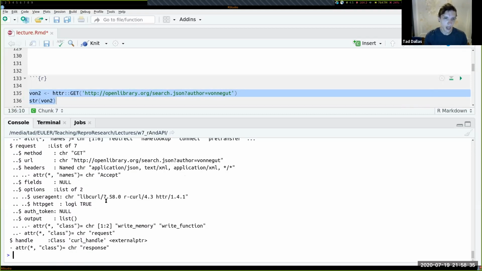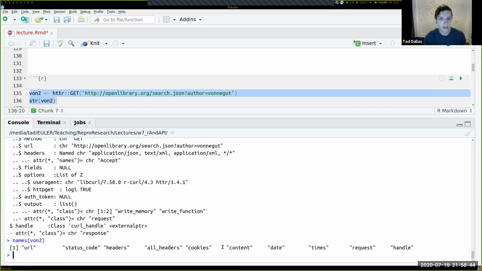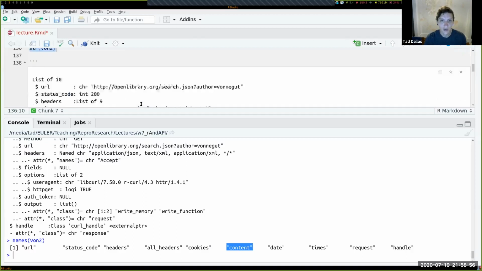And we should have the same structure, not names, but we'll see the names. Yeah, and we have that same list of 10 things. Gives us the URL, the status code, some headers, what it is, some cookies. I'm guessing the content is within content that we actually want.